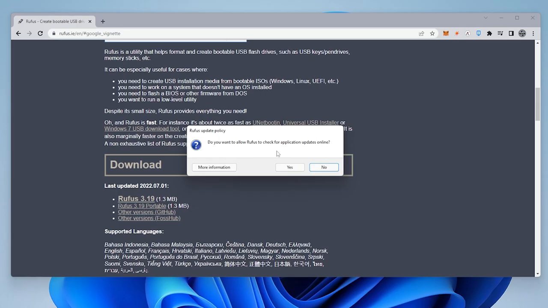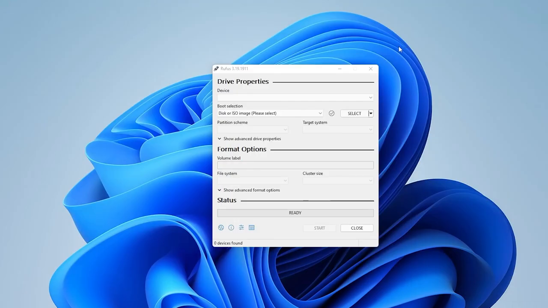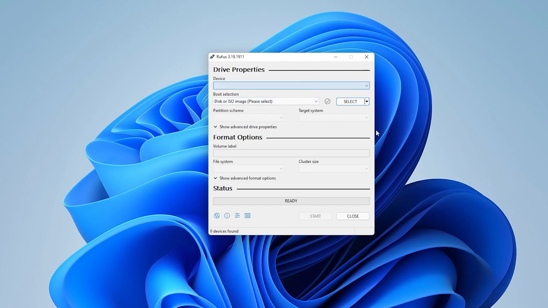And the first question is, do you want to allow Rufus to check for application updates online? And I'm okay with that. So I'll just select yes. Okay, so we have it installed. And here is the main screen for Rufus.